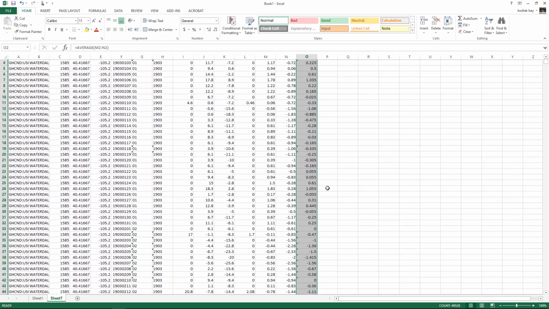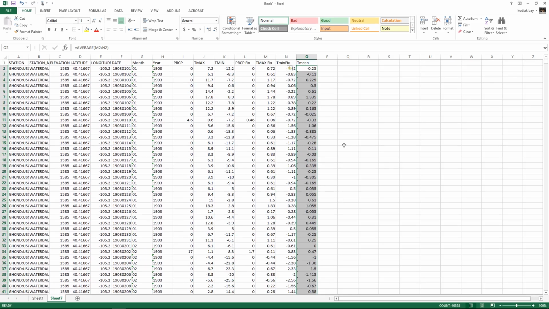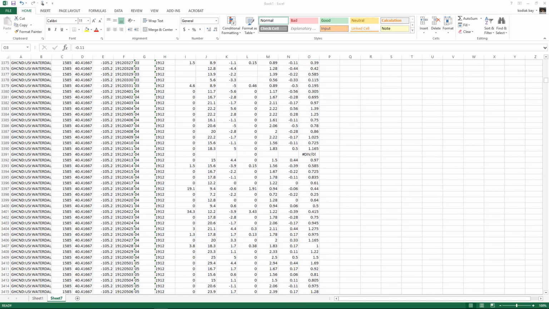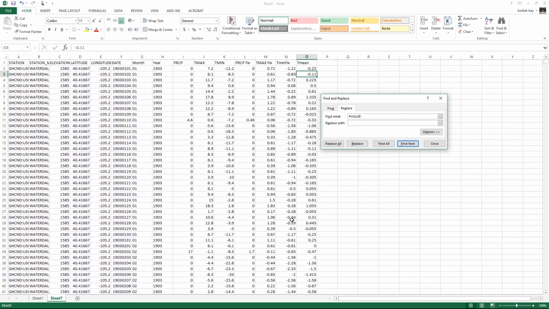But now we have an equation, and pivot charts don't like equations. So copy it, and then paste values. So now it's literally just the values. You've lost that equation. So now that we found and replaced the value, we also have to find and replace these divide by zeros. So find, replace.